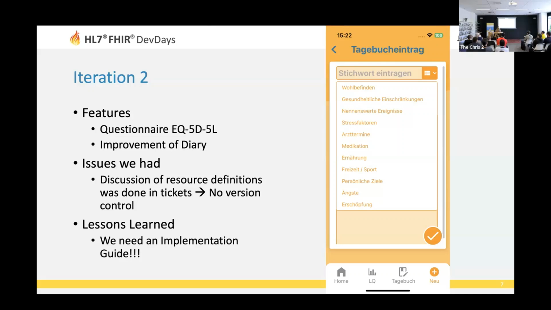But during this process, we found some issues because we handled our discussion of the resource in tickets. And sometimes it was not clear where the latest version of the resource definition was. So we had no version control, basically. At this point, we realized we needed an implementation guide, even though we currently have only 2 resources.